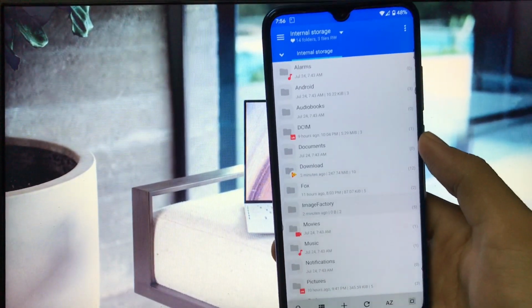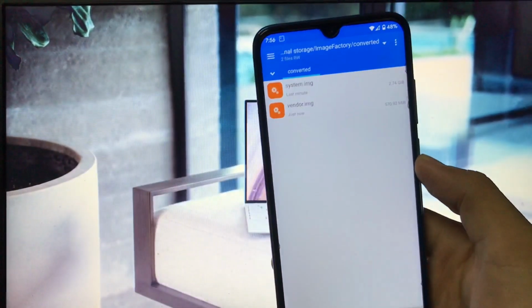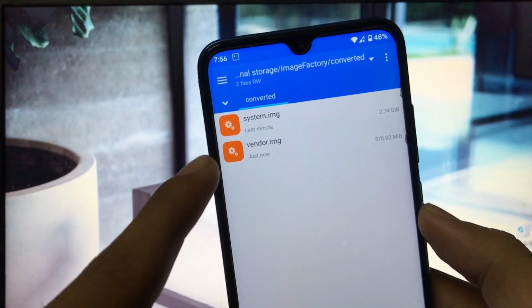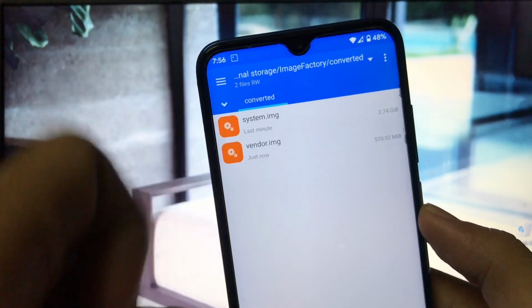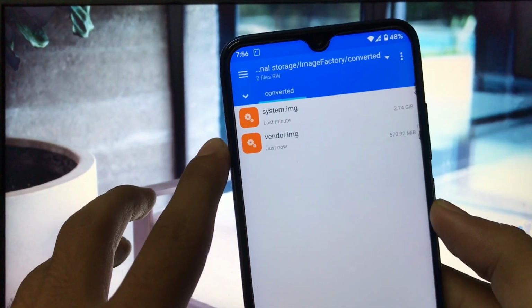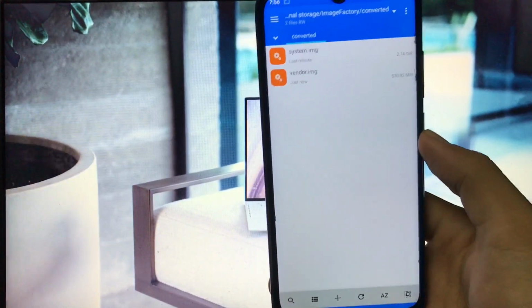Open your device internal storage, open the Image Factory folder here, click on converted. You will see your system image and vendor image, both are there. System image size was 4.5 GB and now it's reduced to 2.8 GB. Vendor image was 1.5 GB, now it's reduced to only 570 MB. This is a very good thing.